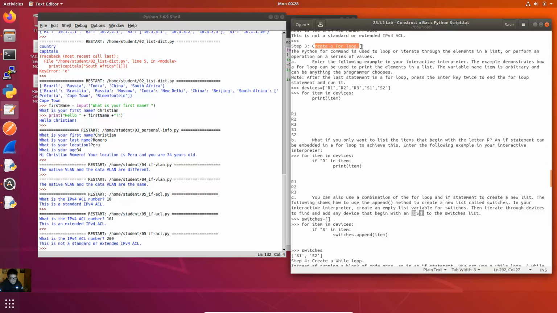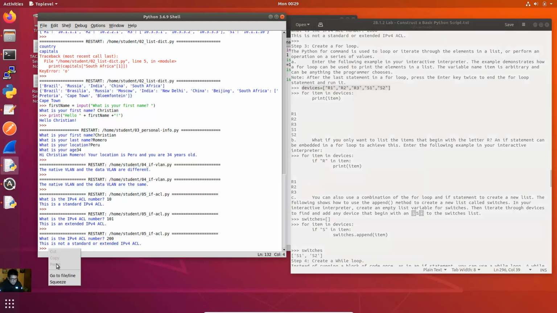Create a for loop. The Python for command is used to loop or iterate through the elements in a list or perform an operation on a series of values. This is the example. This is a list. Copy and paste here. Okay, paste. Enter.